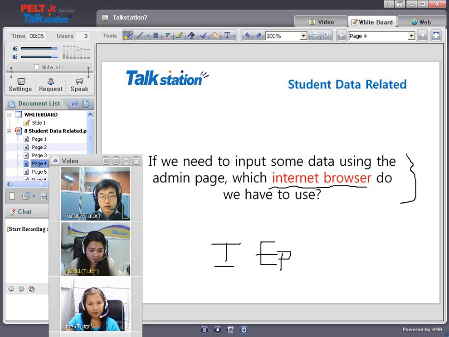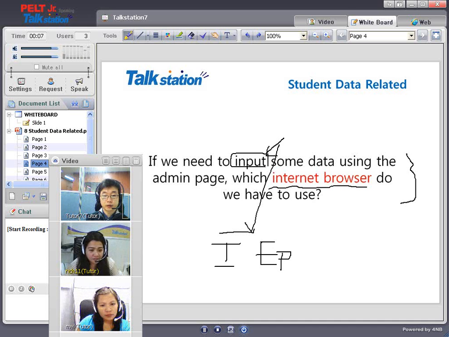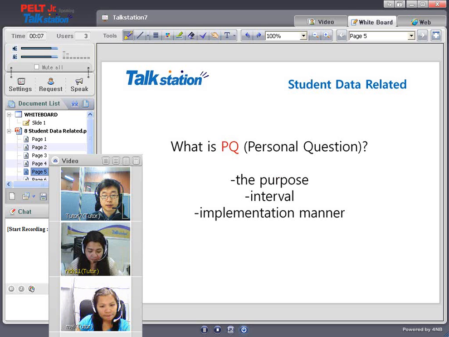We can check admin page information using Firefox or Chrome. We can check the information using those browsers. But when it comes to inputting certain data using our admin page, our tutors must use Internet Explorer. Other browsers won't work for inputting the data. Alright, next one.